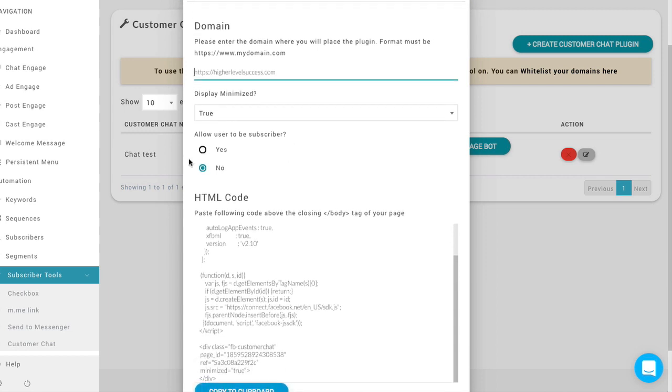Our next setting is allow user to be a subscriber, and there's a yes and a no. The reason why we do this is because this particular plugin is really not considered an opt-in type plugin like the checkbox or the m.me link or even the send to messenger. Those are really considered more so subscriber tools where the user is opting in, and they know they're opting into something.